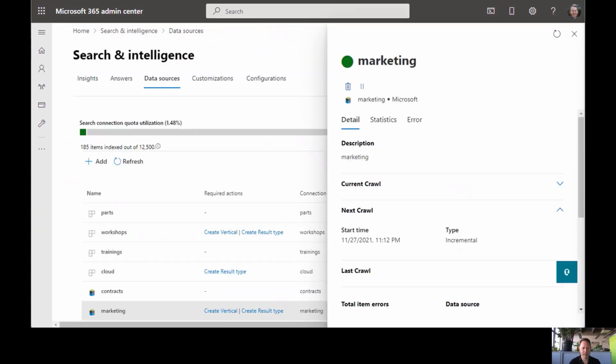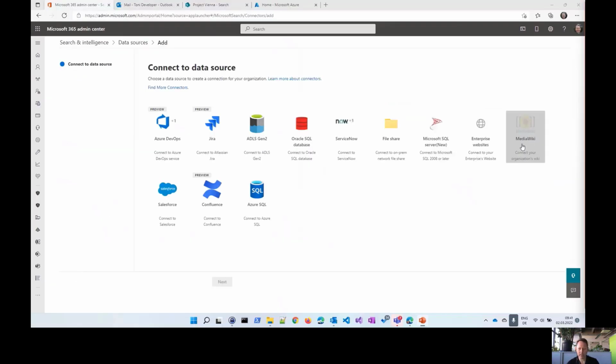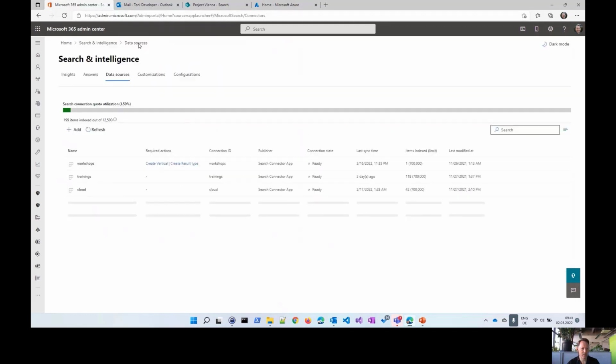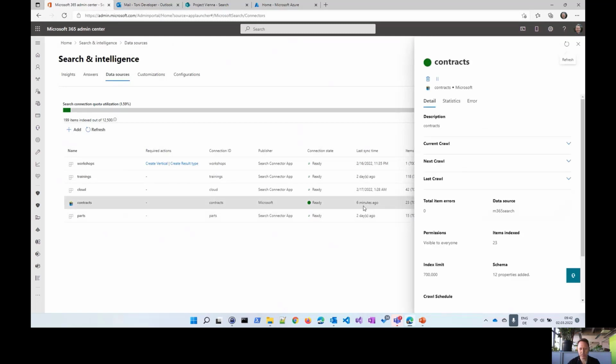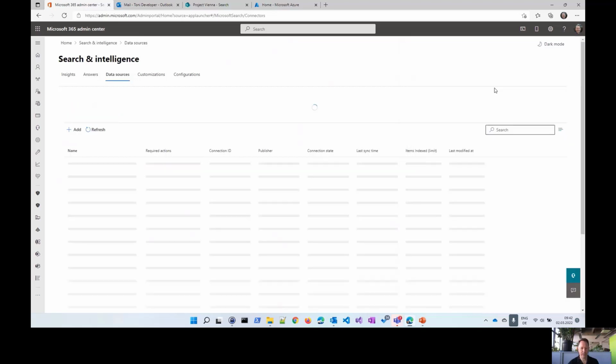And once you have done that, you get that connector in here. So let's have a look at our demo tenant. Go back here to my data sources. I have already configured such a connector here in contracts, and you can see the last sync time was 6 minutes ago. There are currently 23 items indexed. It's visible to everyone, and this would be the limit of the number of documents I can upload there. So it's very easy to use, and this is just to show you how you can configure such a connector.